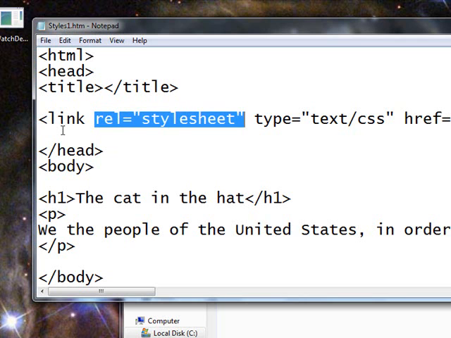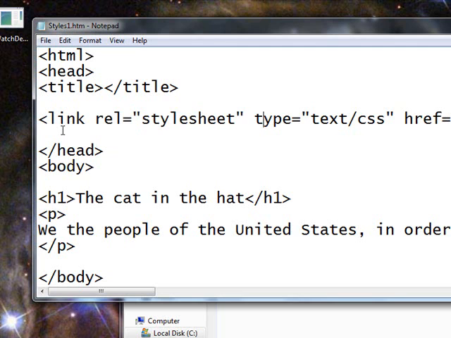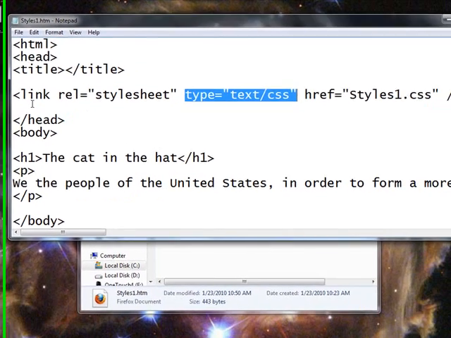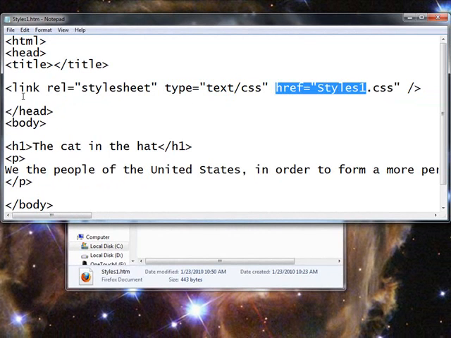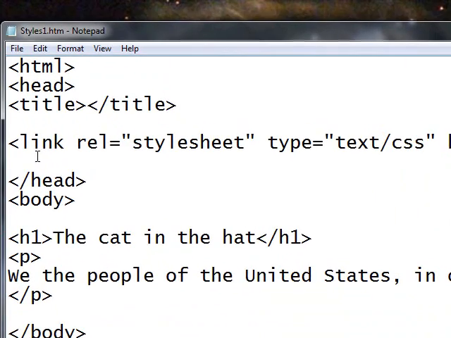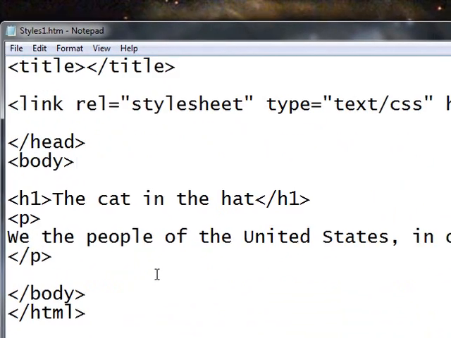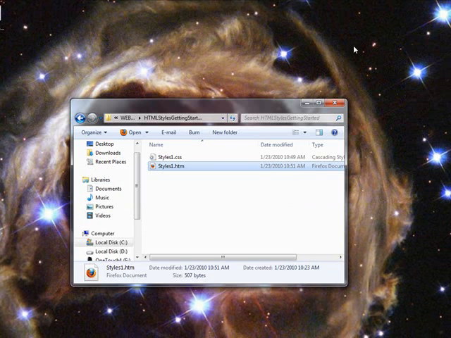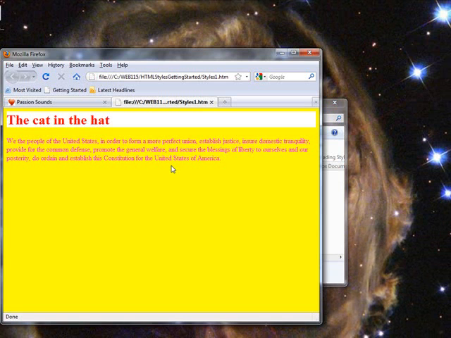And we say the rel attribute is going to tell the HTML renderer what kind of link this is. We let it know it's a style sheet. And as before, the type is text/css. And here the href, we just tell it what the actual file is. Okay, and by the way, this indicates that we don't need a special close link tag. Now I save that, so there's no style information in this HTML page, but if I come out here and render this, I still get the same style information that I would have expected.